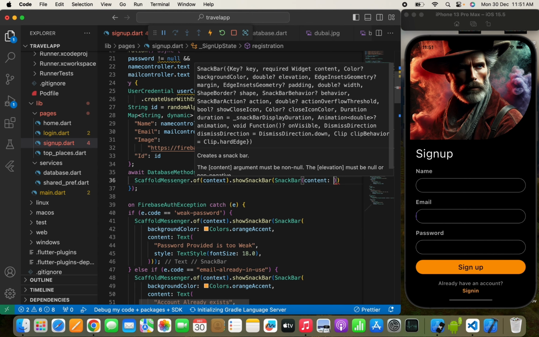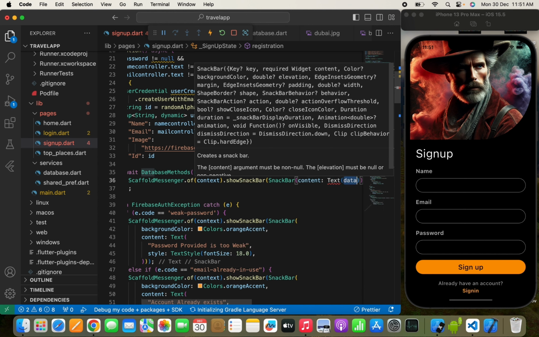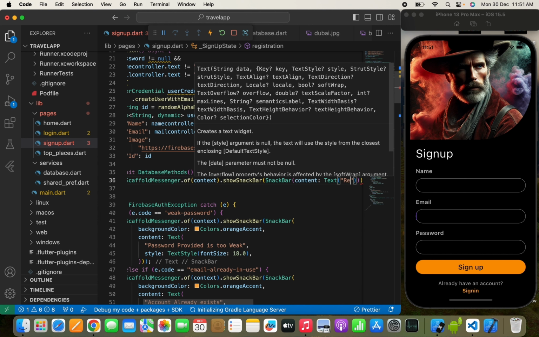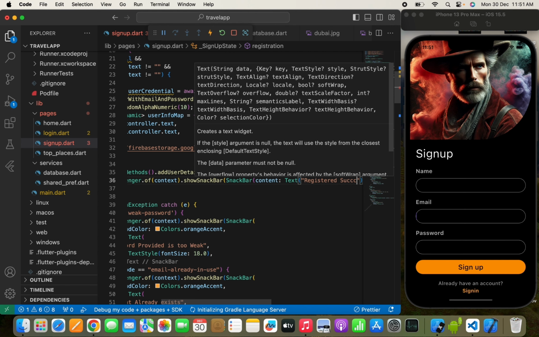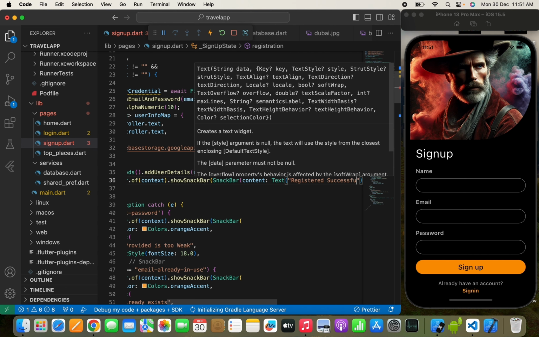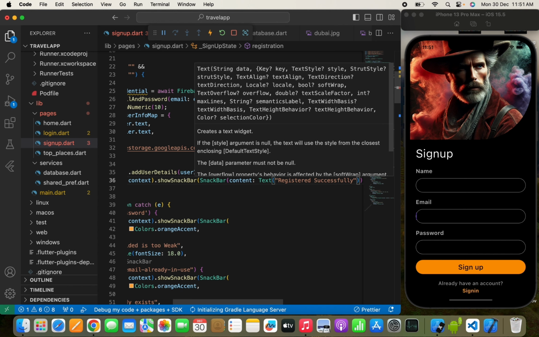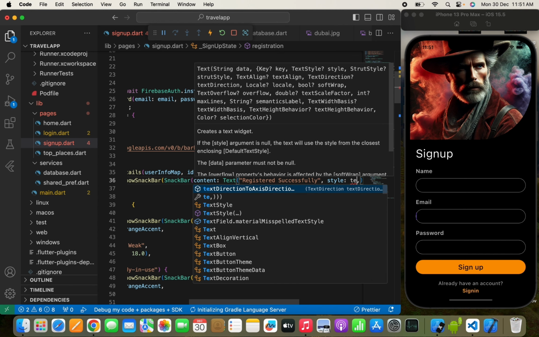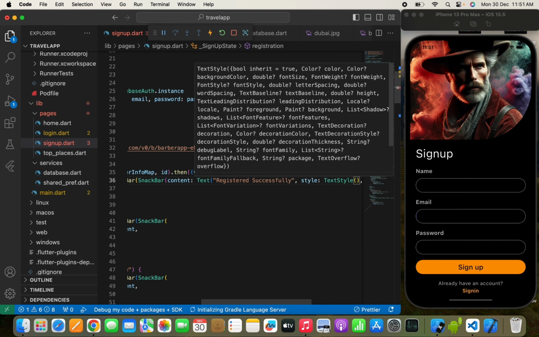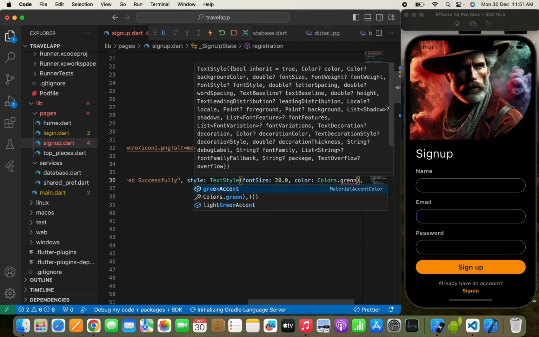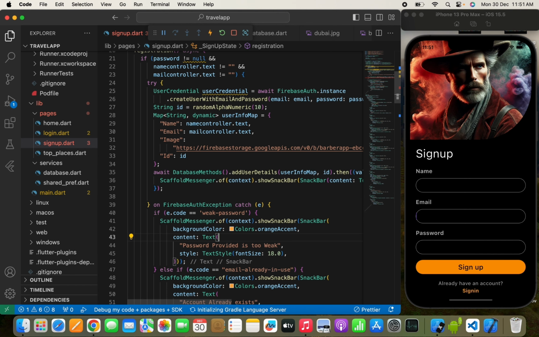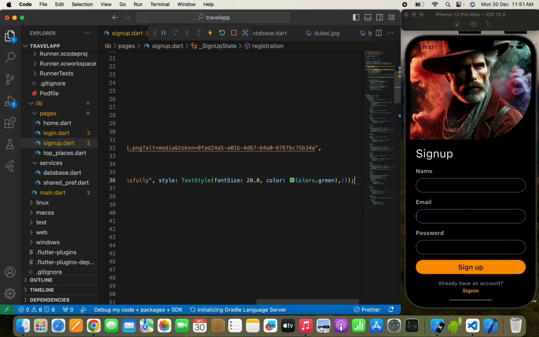And in the content I just need to use a Text widget, and in the Text widget I'll write Registered Successfully, just like this. And we can pass a style, TextStyle. Now the font size, let's pass 20.0, and let's pass the color, which is Colors.green. Now here it is a successful message, so it is a green light.